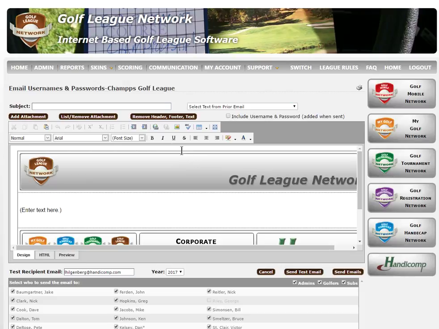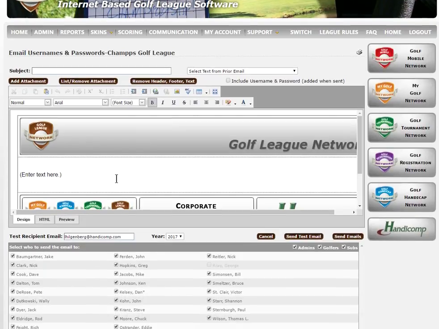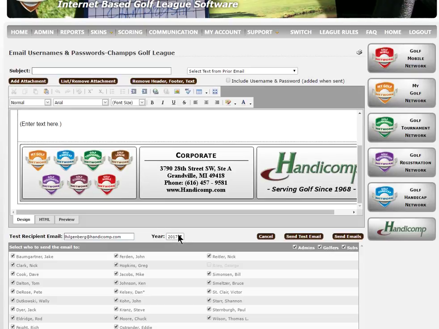You'll now notice in this next area that there are all the standard word processor features to aid in composing your email. And down here in the body of the text, there's the prompt where we would enter our text. So after you're done composing your email, do please delete this prompt. Once your email is complete, notice the field that says Test Recipient Email. Your email will always be the default, and to preview your email before sending it to everyone, click the Send Test Email and it will go to you for review.